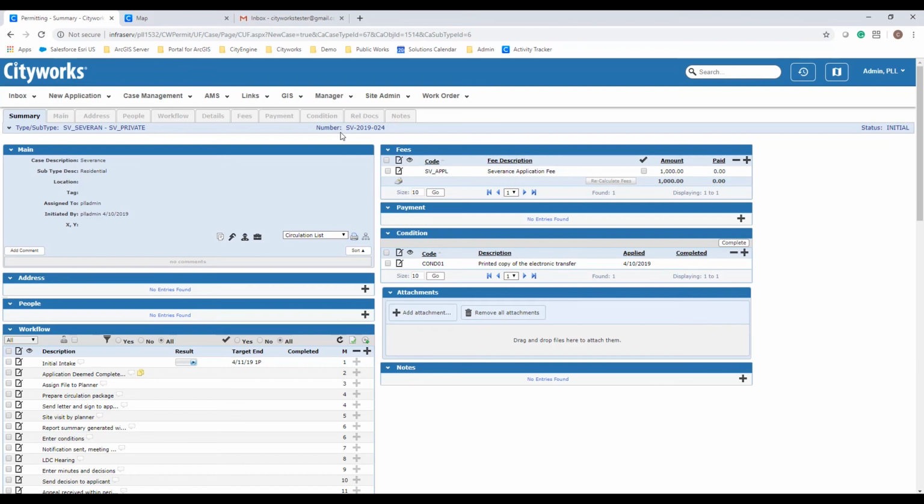And we do have complete control over the structure of this file number. So we could change the prefix, the date format, or the number of digits that are supported. And we also have our status. So over here, we can see that our status is currently set to initial. So as I work through the workflow, this status is going to automatically update depending on the results of my tasks.